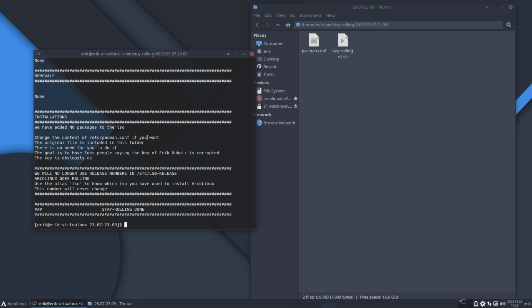So change the content of etc pacman.conf if you want. It's not necessary. If you want. The original file is included in this folder, check. There is no need for you to do it. The goal is to have fewer people saying the key of error is corrupted. The key is obviously okay, and so, okay, how can we overcome those messages?